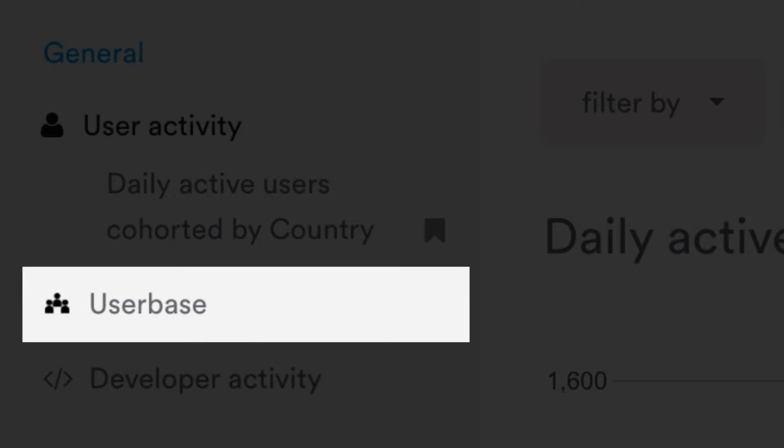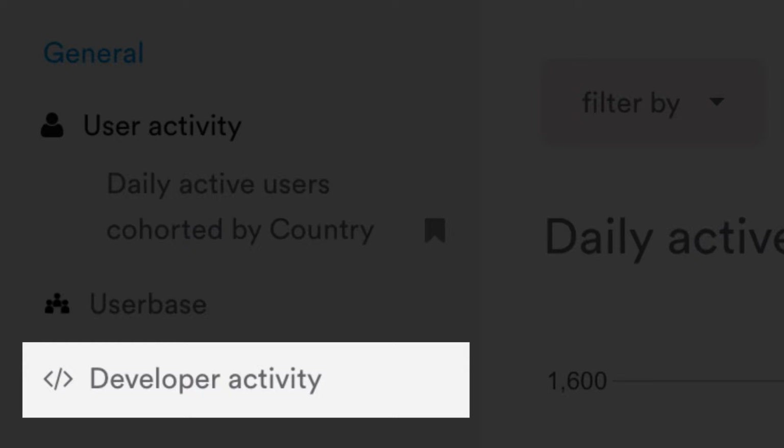User base. This is where you can answer the question, who are my users? Where user activity will show you the behaviors over time, the user base analytics are meant to give you a snapshot of your users right now. If you wanted to know the breakdown of users geographically, or perhaps the percentage of how many users are on the latest app version, you can get those user counts here.